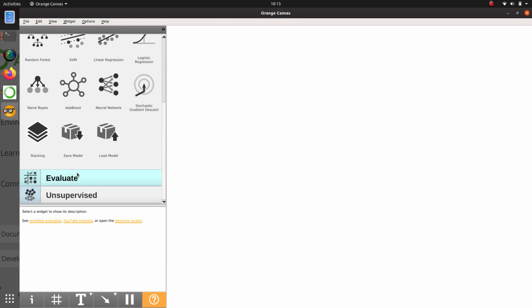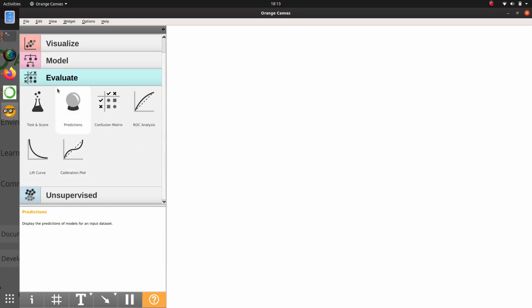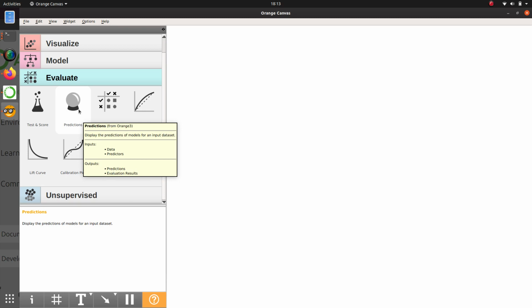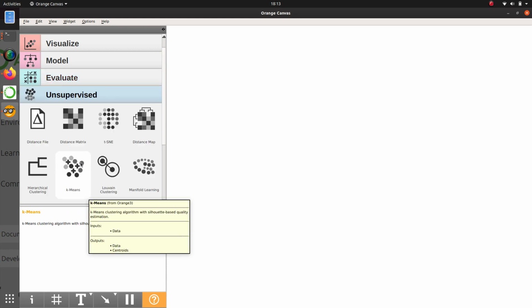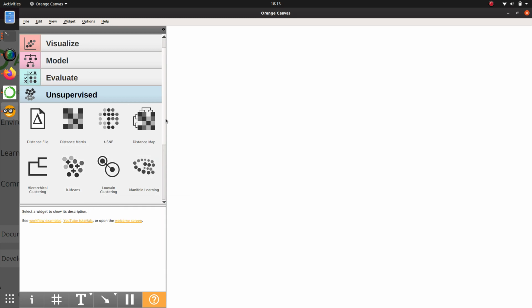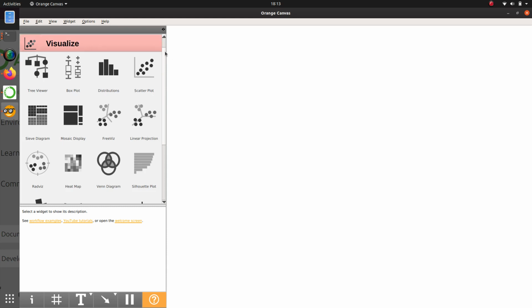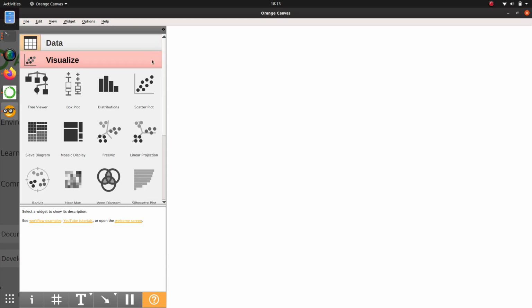And if you click into evaluate, you have different test scores: area under the curve, accuracy, precision, F1 score. You can check for different predictions on an input data set. You can look at a confusion matrix. You can create an ROC plot. And unsupervised learning, obviously the standard k-means. You can do a standard k-means algorithm to detect clusters in your data, plus a lot more. So in today's tutorial, we will only cover a very, very small snapshot of what is possible in Orange.